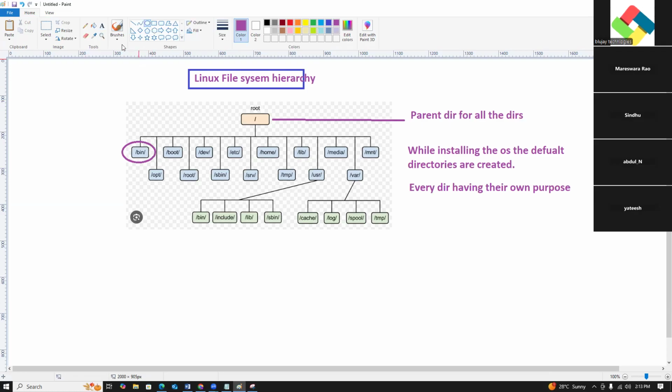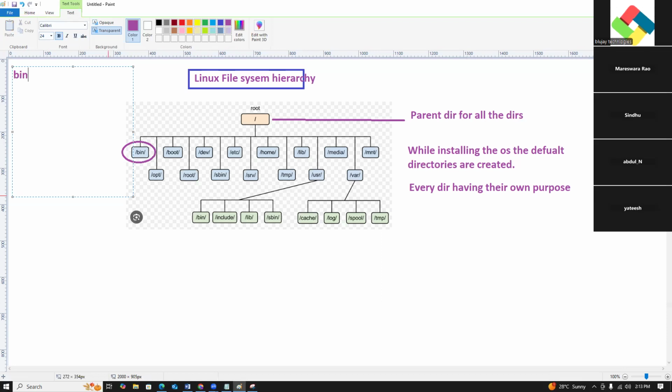Bin means binary directory, sir. Bin is nothing but a binary directory. It contains the commands. Example: pwd, ls, cd, mkdir, etc.